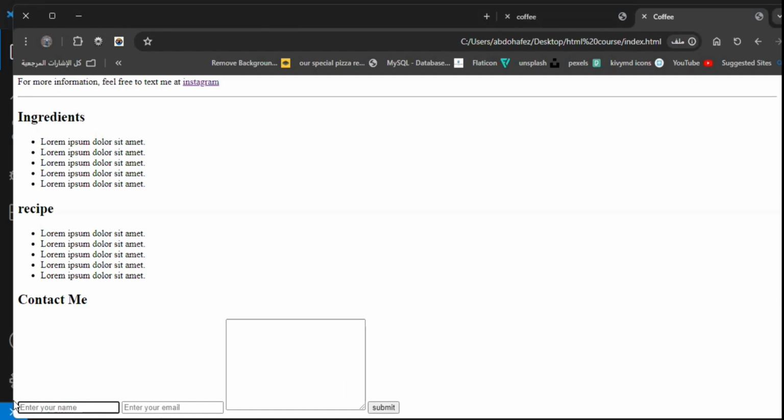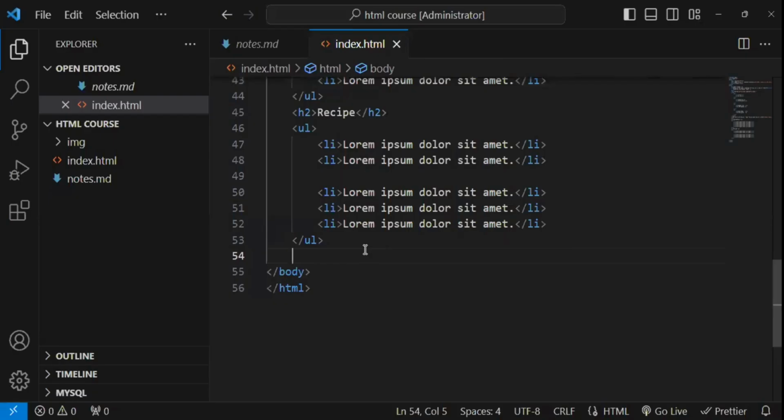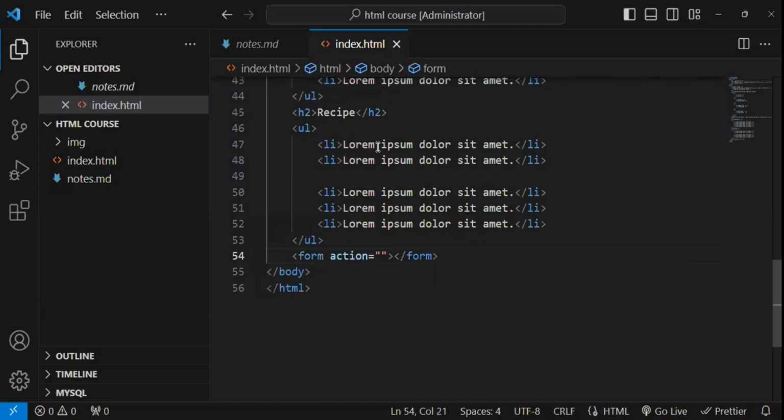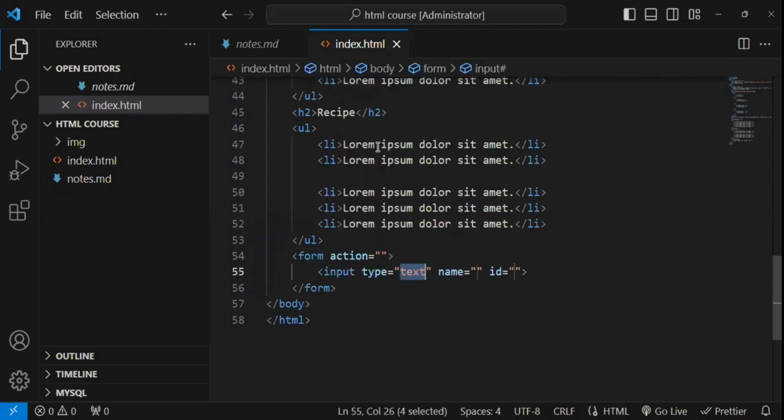Until that moment, I want you just to focus on the HTML part of it and forget about what I'm saying, okay? So in order to create a form, I will type the form tag. Inside the form tag, I will type input, the first one. Every input has attributes. The type, the first attribute, I will keep as text. I will type the name as username, for example.